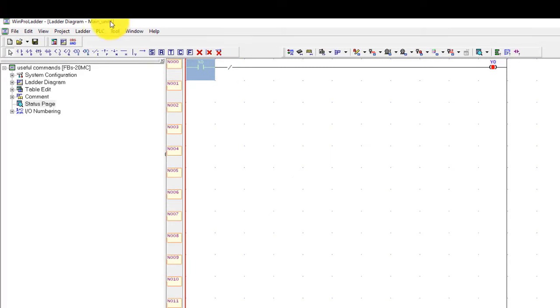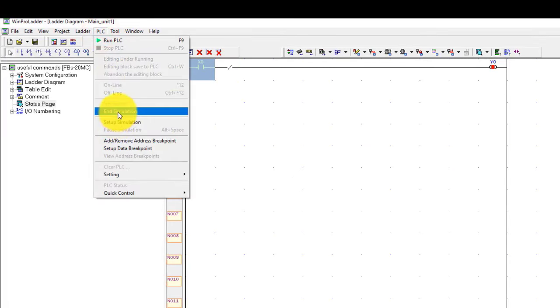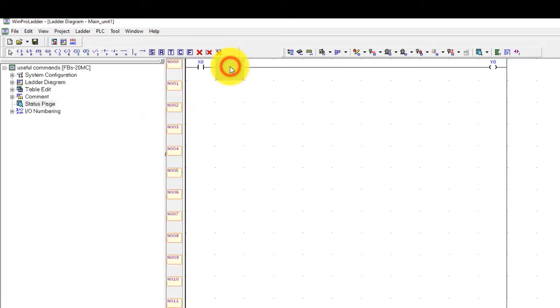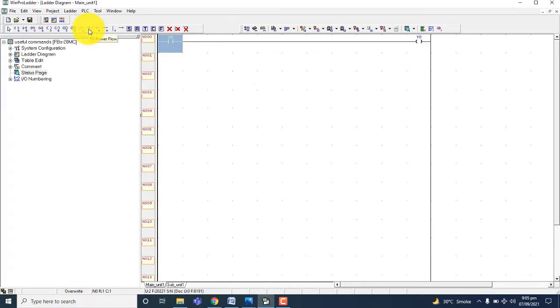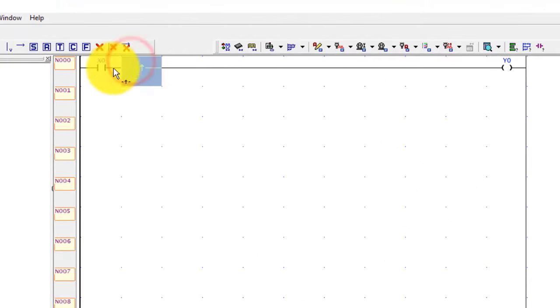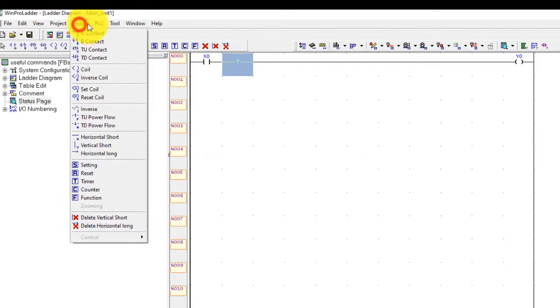Okay, we will change this. First we stop the PLC and end the simulation. Remove this command and place a horizontal short. Choose up power flow and pick here and place here. Okay, now compile the program.